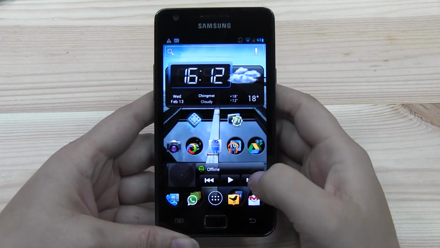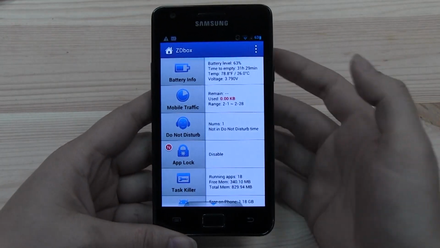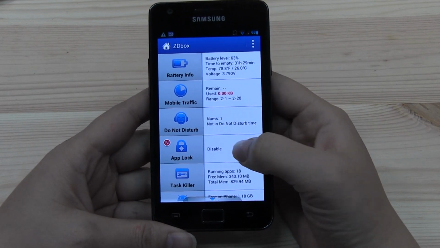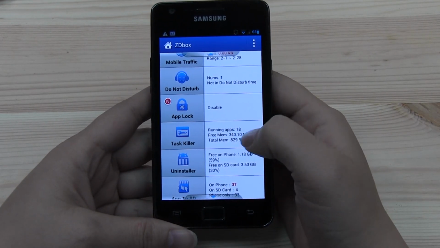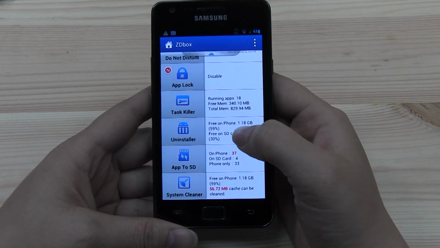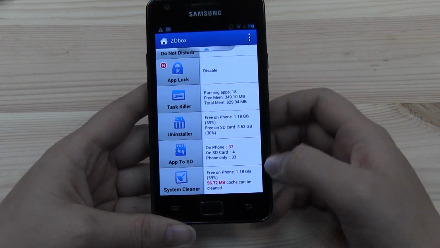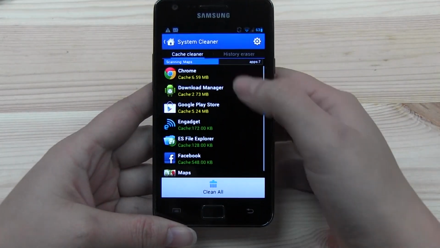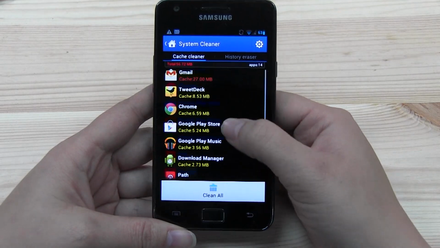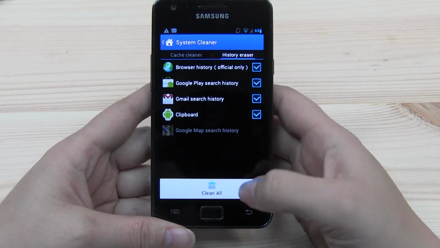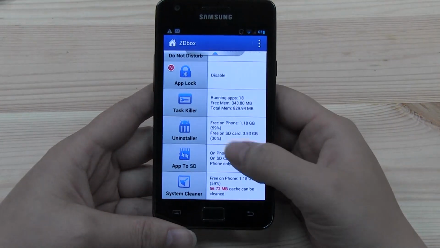Now, I'm going to show you two apps that are going to help you take control of your handset. The two apps that I'm going to look at today are ZDBox, and it has a whole bunch of different things. You can analyze your mobile data, you can set a do not disturb time, you can check your battery life, you can disable certain apps, you can task kill, you can uninstall by batch, you can move things directly onto the SD card, and there also is a system cleaner. So you can see here that you can actually just clean up your cache, it can erase your history. So it has a whole bunch of different options here that are very handy.